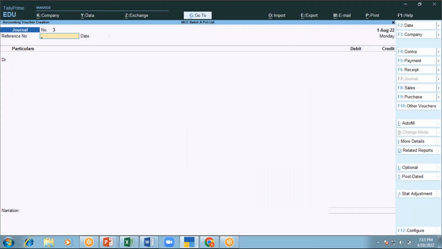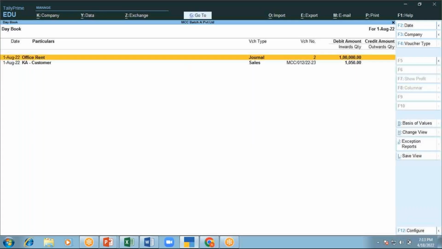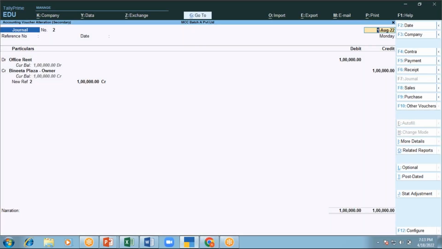Okay, let me show you the entry once again. Daybook, journal. Debiting office rent 1 lakh rupees, crediting Vinita Plaza to whom I'm paying it. So that is 1 lakh rupees I need to pay to this Vinita Plaza, on 1st of August 2022.